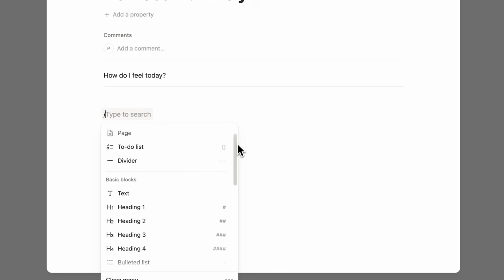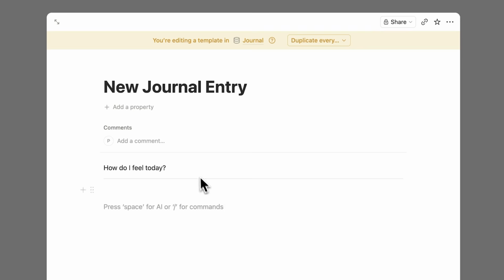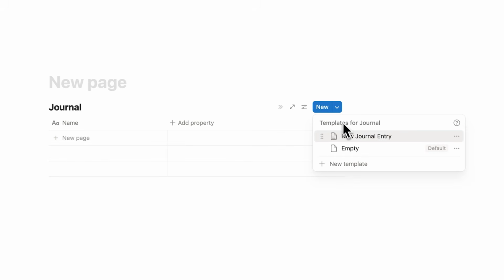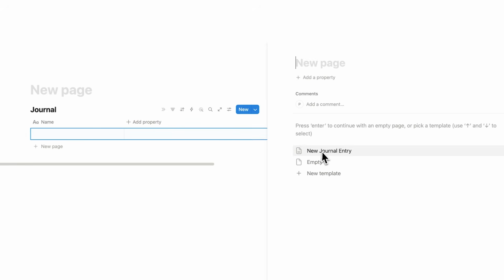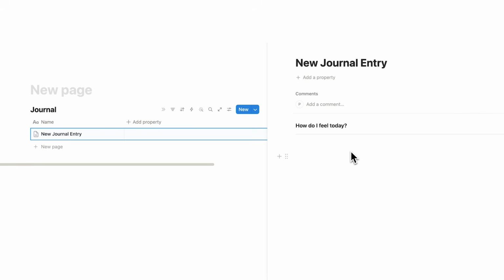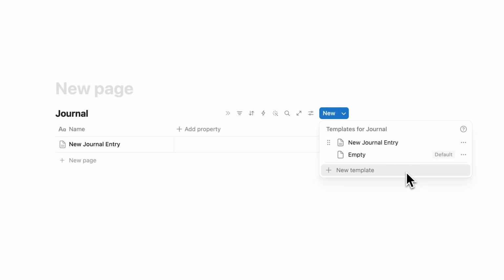So I can put as much as I want down here, and I can even put any of these different command features as well. But for the sake of this explanation, I'll keep it very simple with just the question, how do I feel today? And what I'll do now is click away. So we have now created this new journal entry. So if I click here on new page, I can click open here and then select this new journal entry. And that will then create a page using that template. So automatically I get this, how do I feel today? And obviously whatever else I had in here would be generated. So this here is referred to as a page template, also referred to as database templates.